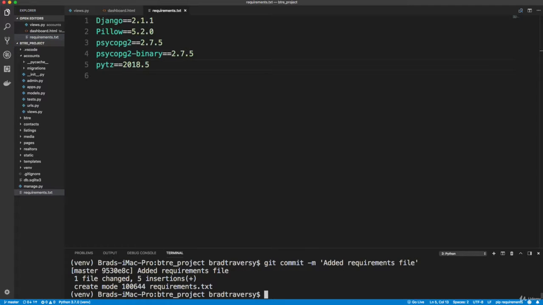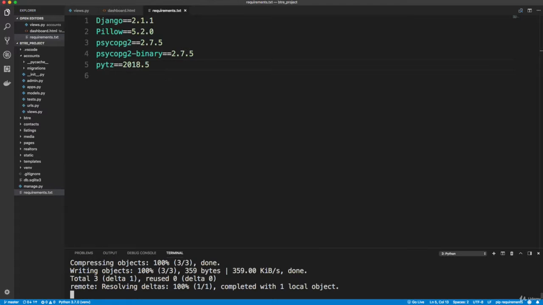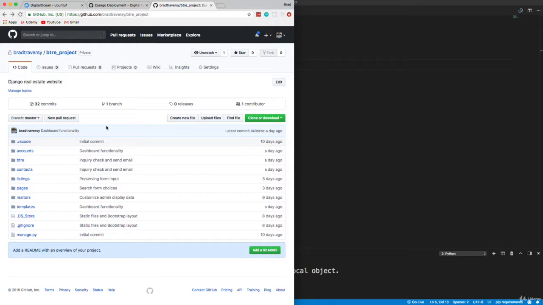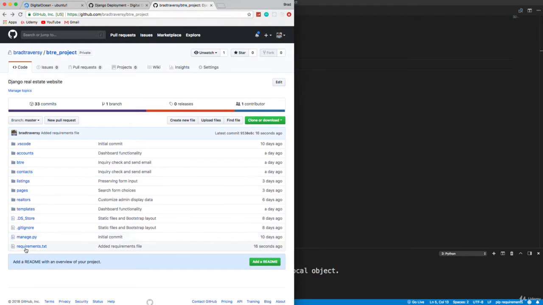Okay, and then we want to push, so I'm going to say git push. Alright, so now if we go back to our Git repository and I reload, there's our requirements.txt. Okay, so now what we need to do is on the server, we need to actually clone this whole application, this whole repository.